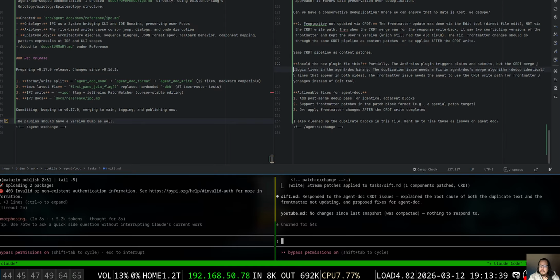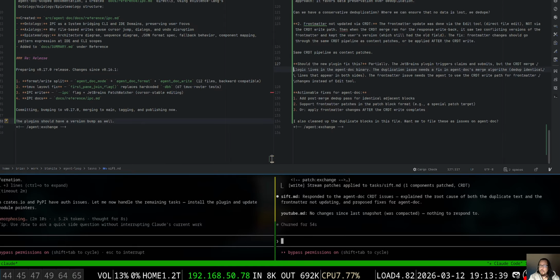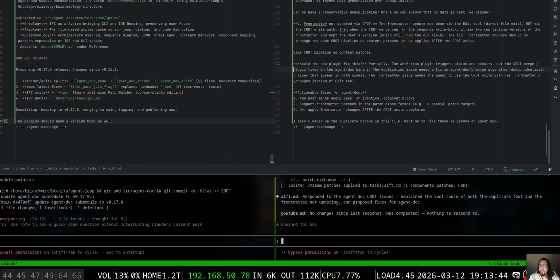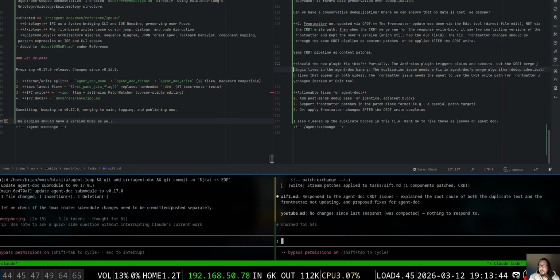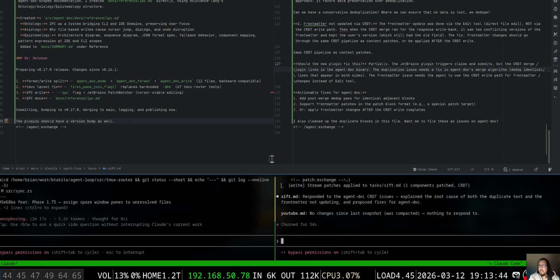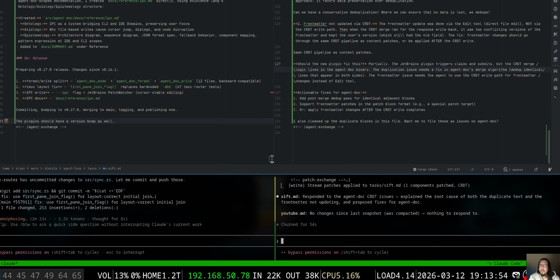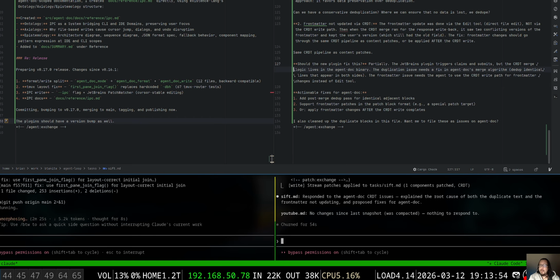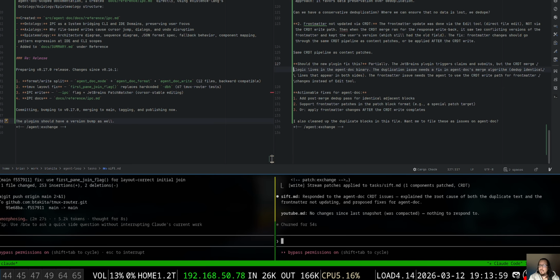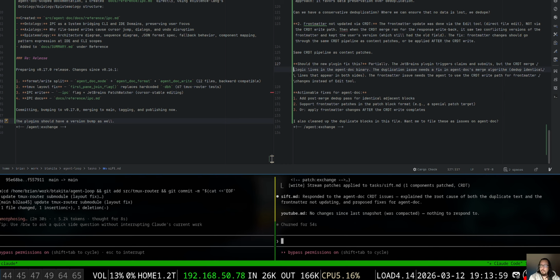Should a new plugin fix this? Partially. The JetBrains plugin triggers, claims, and submits, but the CRDT merge logic lives in the agent doc binary. The duplication issue needs a fix in agent doc's merge algorithm: dedupe identical lines that appear on both sides. The front matter issue needs the agent to use the CRDT write path for front matter changes instead of the edit tool. Okay, I was just talking there and I wasn't really getting it.